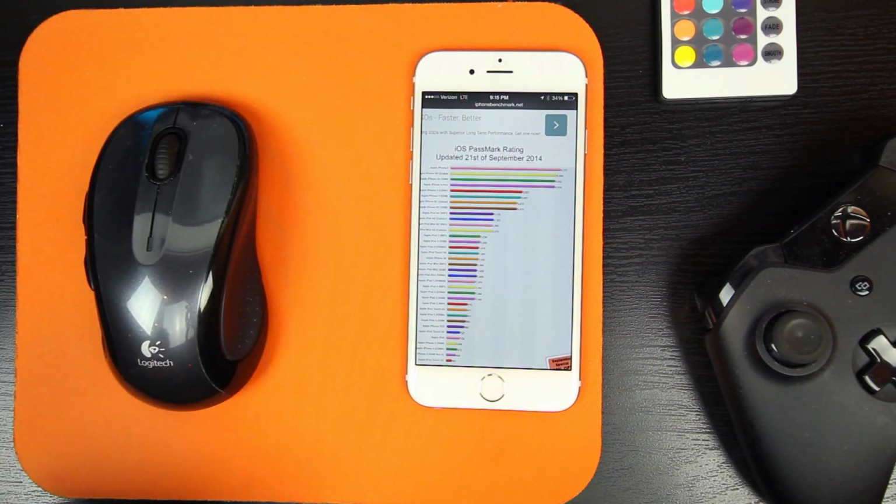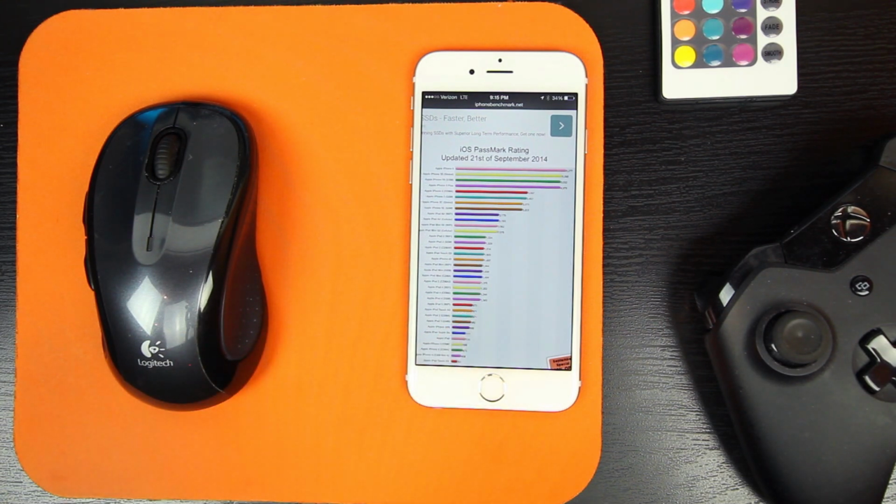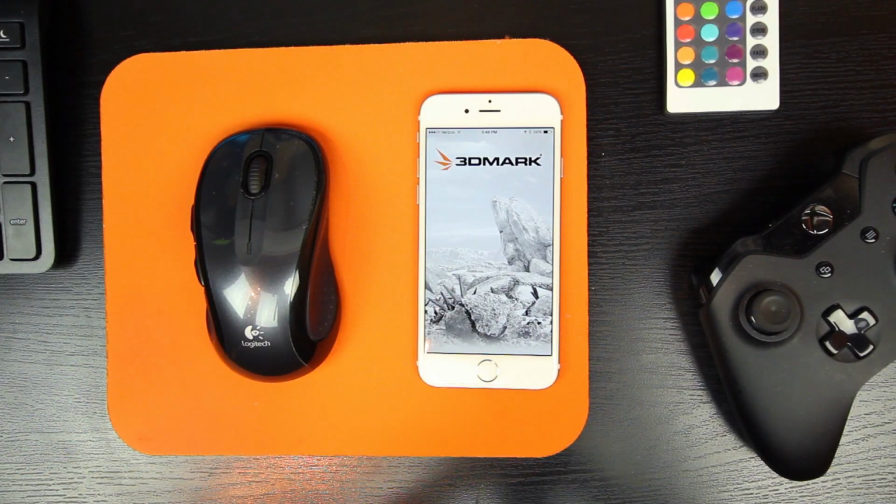I did find it interesting, though, how the iPhone 5S did beat out the iPhone 6 Plus on this test, but it's probably due to the larger display and the processing power required to push all those pixels, so I guess it makes sense.